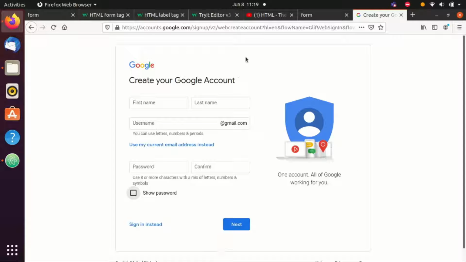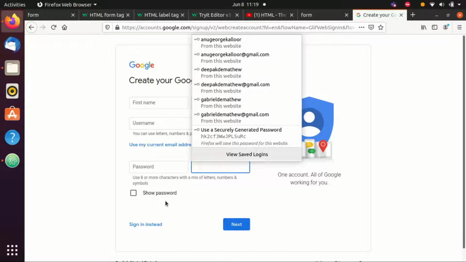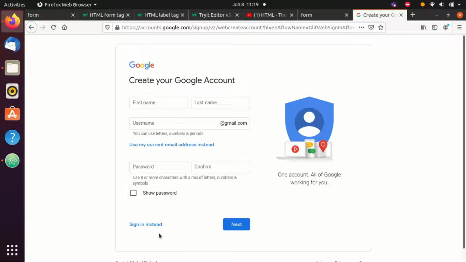Did you see that? It will ask for the first name, last name, then username, then password field, also confirm password, then show the password also. Did you see that? Then this is a form. So what is the use of a form? A form is a concept related to dynamic web pages.